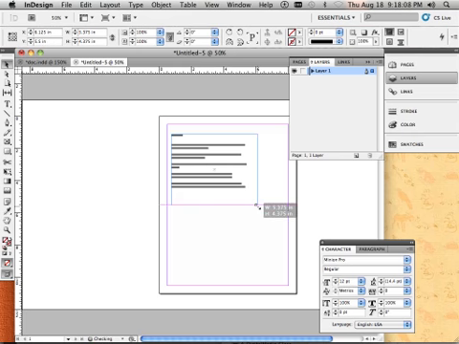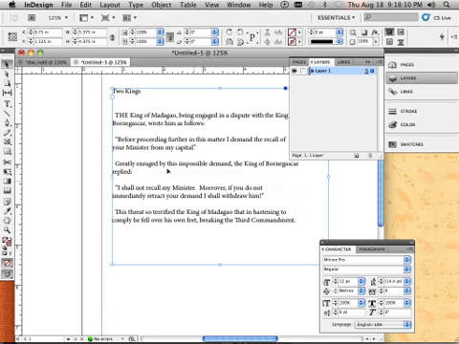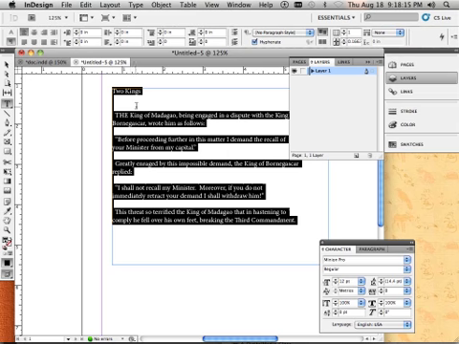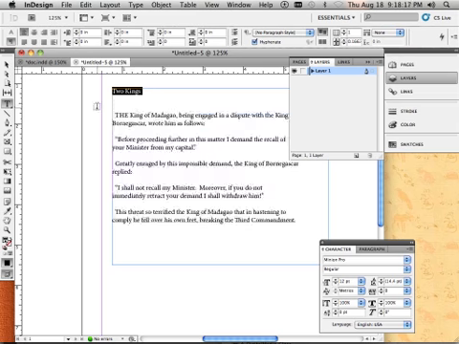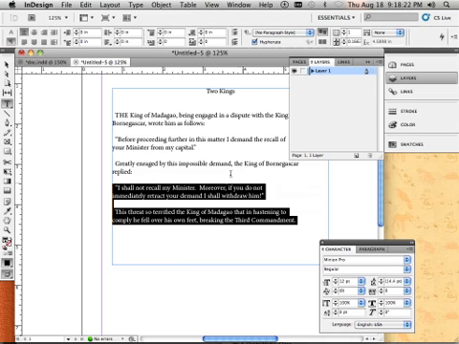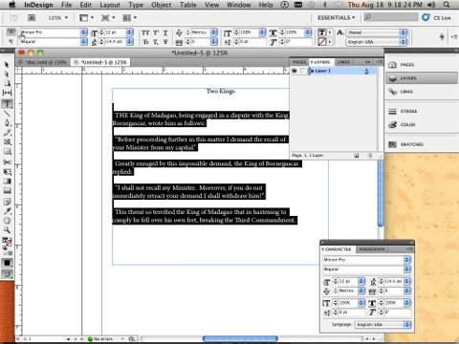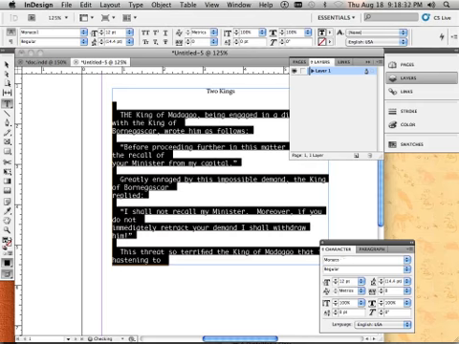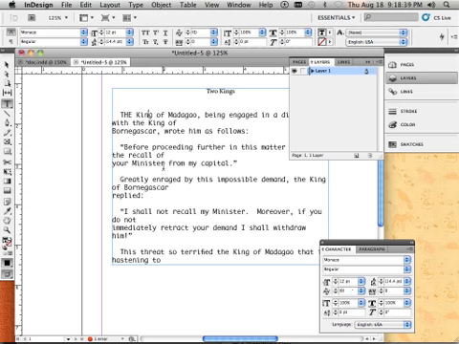Not too much, because I want to format the text. Then I'm going to go in and kind of play around with it a little bit. The two kings, I might want to center that. This, I might want to make a different font altogether. If I put my cursor there and then hit the down arrow, I can change fonts. Okay.